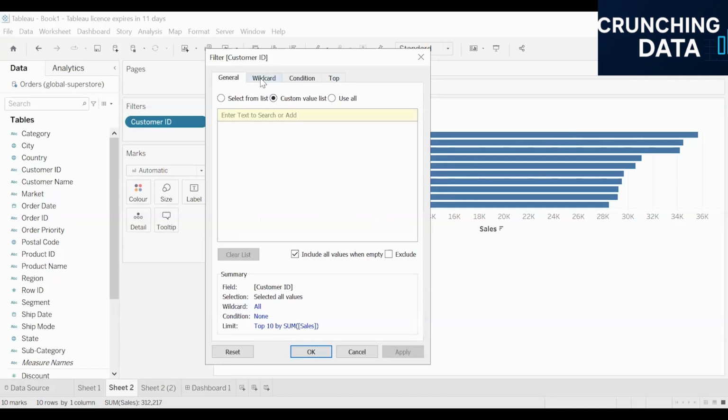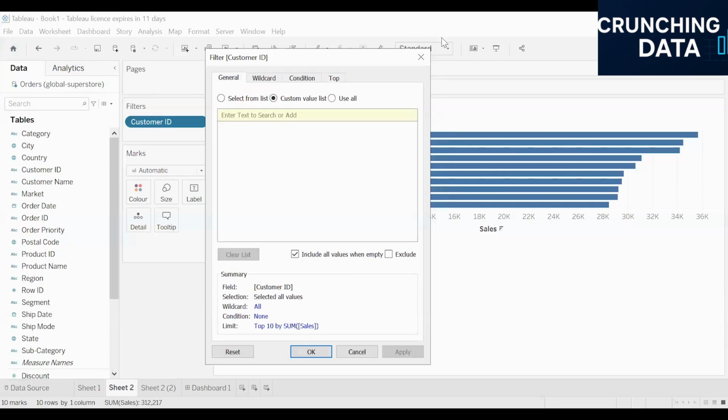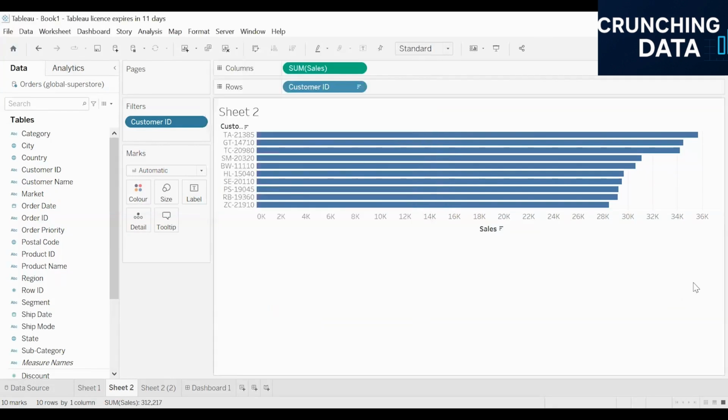If I'm talking about the general filter, wildcard filter, condition, top, these are the filters that would allow me to create some filters. But how would the user be interacting with these kinds of filters? The user might not be technically so sound with Tableau. So we need to create some small filters over here, which would be able to customize the data according to the options that we select.